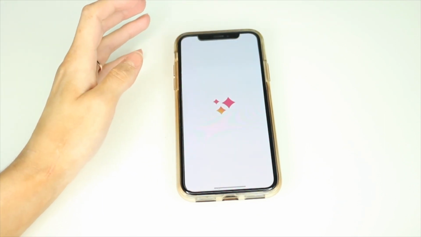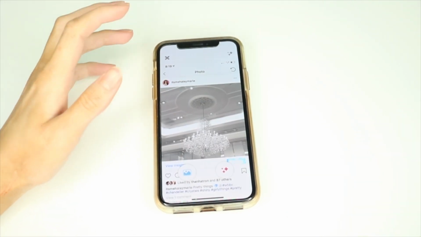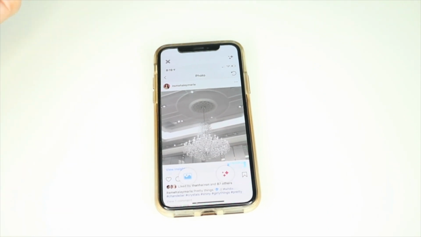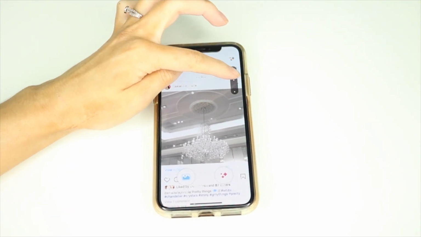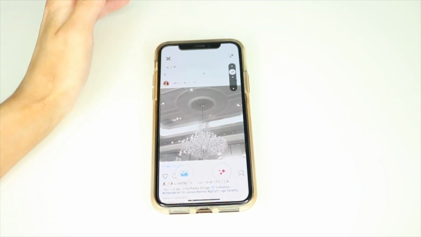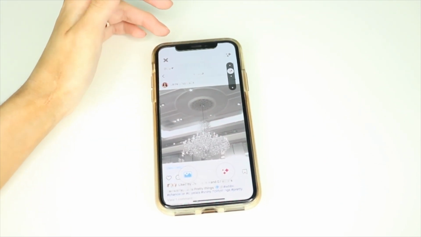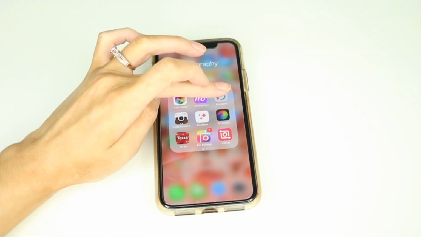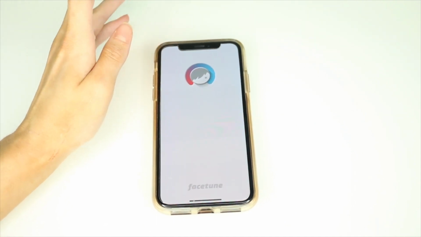Then I love Kira. If you guys don't know what Kira is, to show you guys how this app works, I've pulled up a photo from my Instagram from forever ago and I'm just going to show you guys. So you can choose how much they sparkle. You can also do it to videos too, so if you film a pair of shiny heels, you can make them super sparkly.